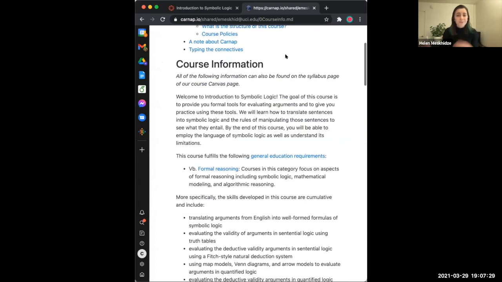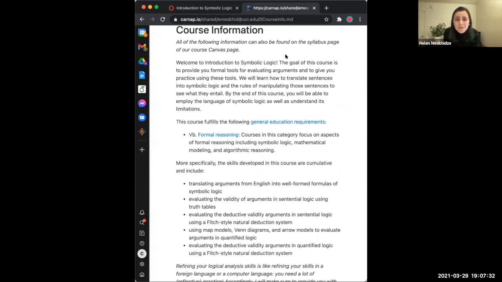Okay, so welcome to Symbolic Logic. The goal of this course is to give you the formal tools for evaluating arguments and to give you a lot of practice using these tools. We're going to learn how to translate sentences, as in English sentences, into the language of symbolic logic, and then learn the rules for manipulating them once they're in that language to determine what they entail. By the end of this course, you will be able to employ this language of symbolic logic and understand its limitations. I'll touch on this even briefly in the first few lecture videos. The idea here is like, when are the tools of deductive reasoning appropriate? When might tools like inductive reasoning be more appropriate? Stuff like that.